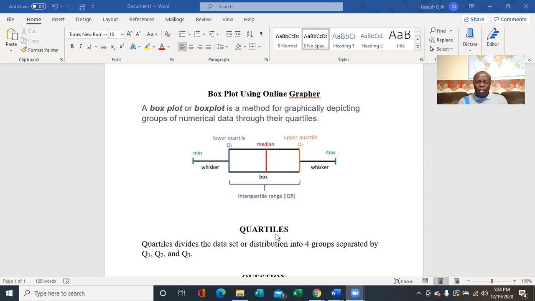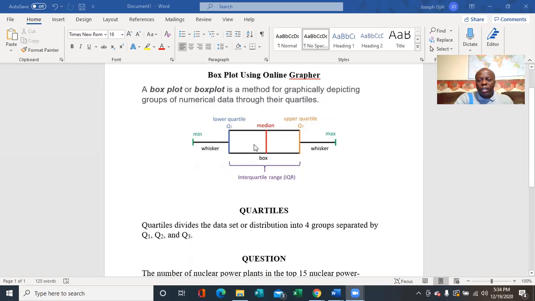But sometimes you want to get quick results and make your work look professional. So that's why in this lecture, my focus is on how to make a box plot using an online grapher that may give you fast results and a box plot that looks professional that you can use in your documents. So look at how a box plot looks.